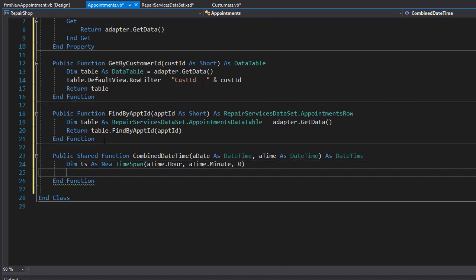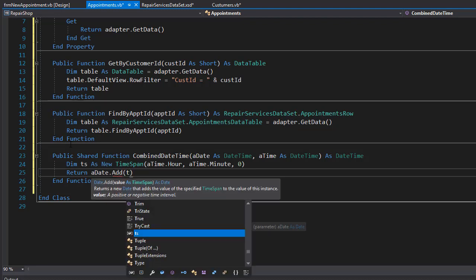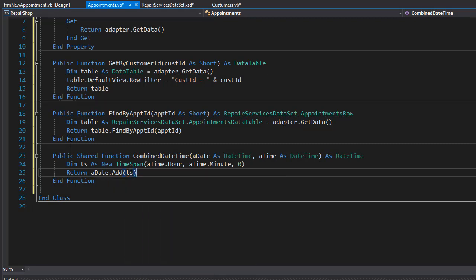So now we have the time, and all we have to do is now add it to the date. So it will give us the date as well as the time for this time span. So we can return that directly. So we'll do a return statement and return the date that we are passing into this function .Add, and we are adding the time span for the hours and minutes. So it's gonna be TS in the Add method. And this will return the date and time combined.